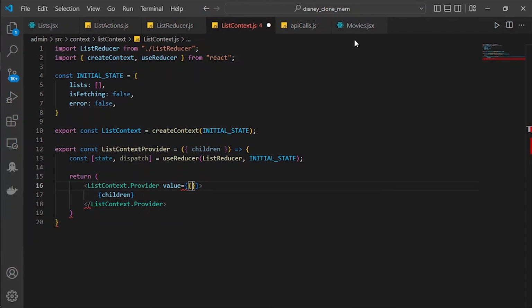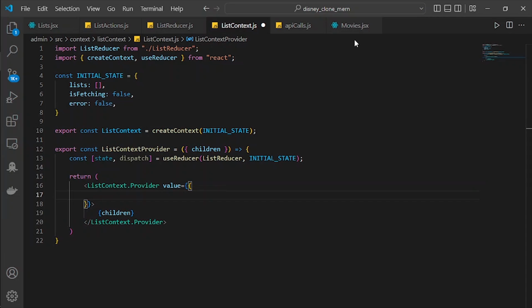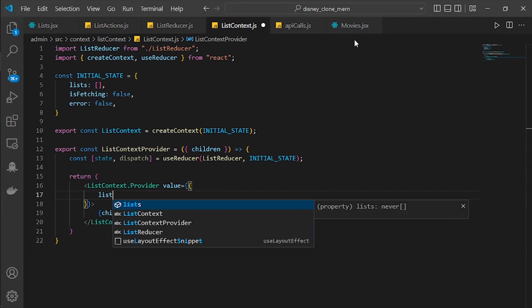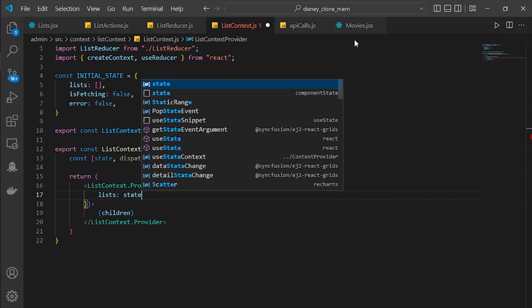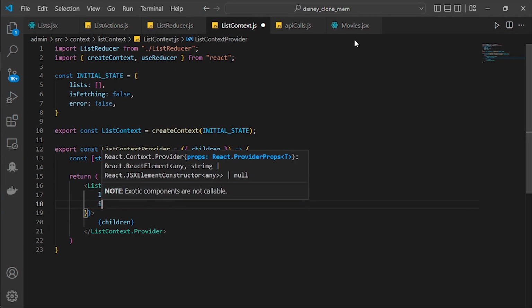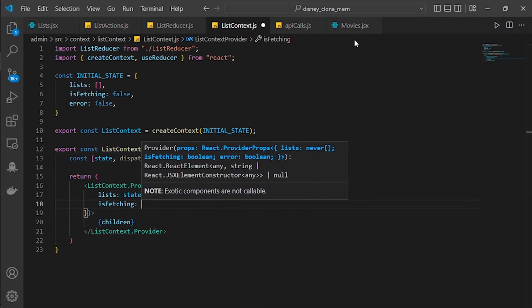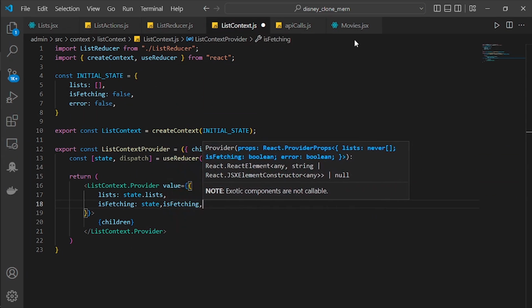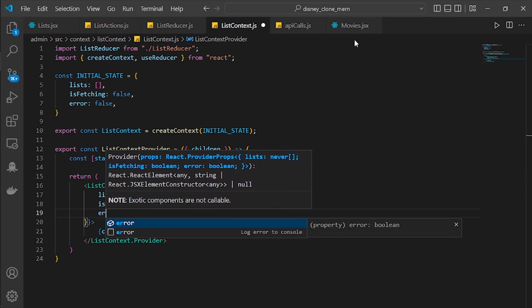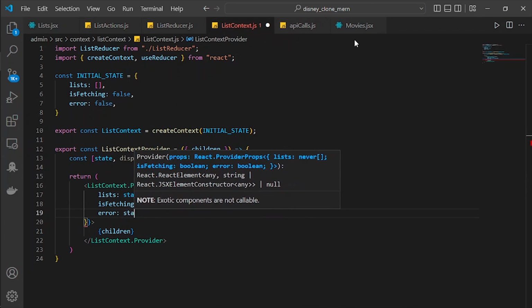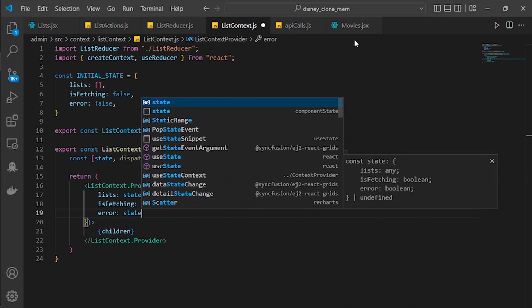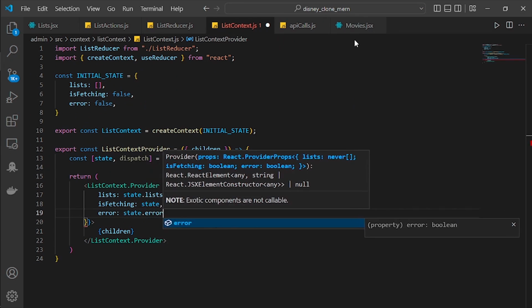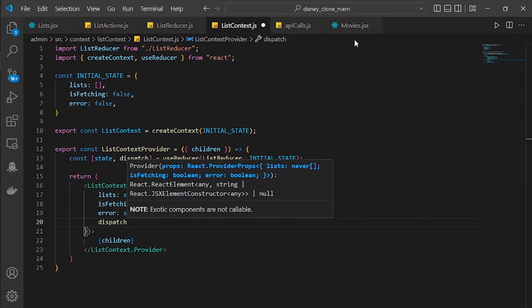value equal to a double, or maybe the object, and then we'll have list equals to state dot list, comma, is fetching. It's going to be state dot is fetching, comma. For the error, it's going to be state dot error. And also for the last one, we're going to pass the dispatch.